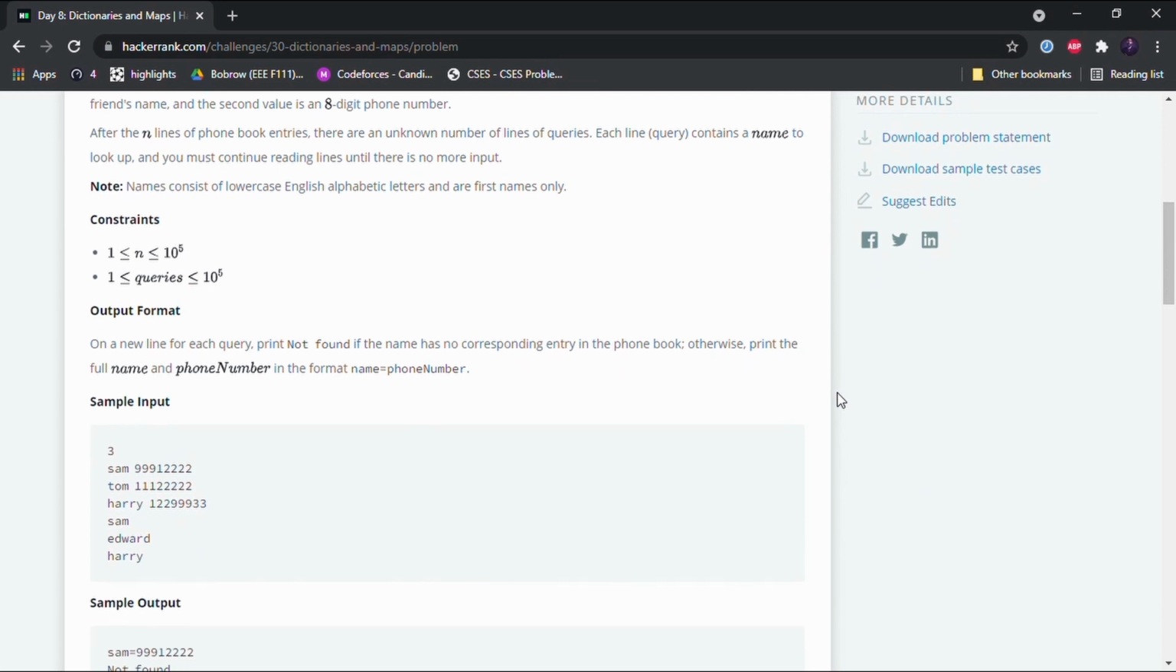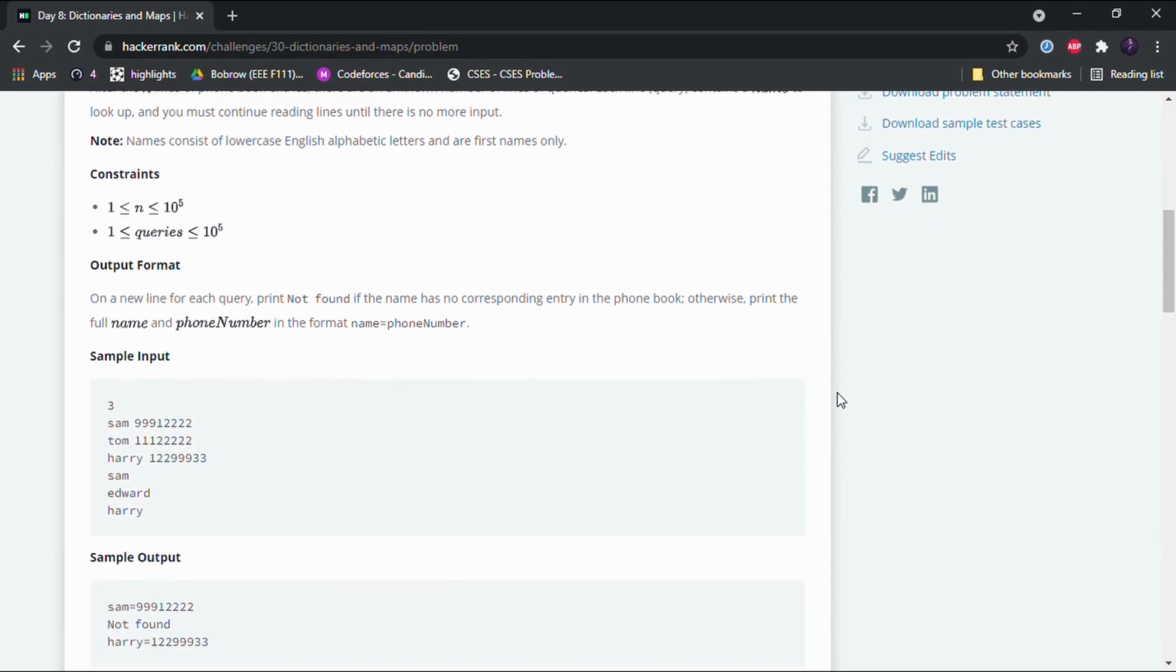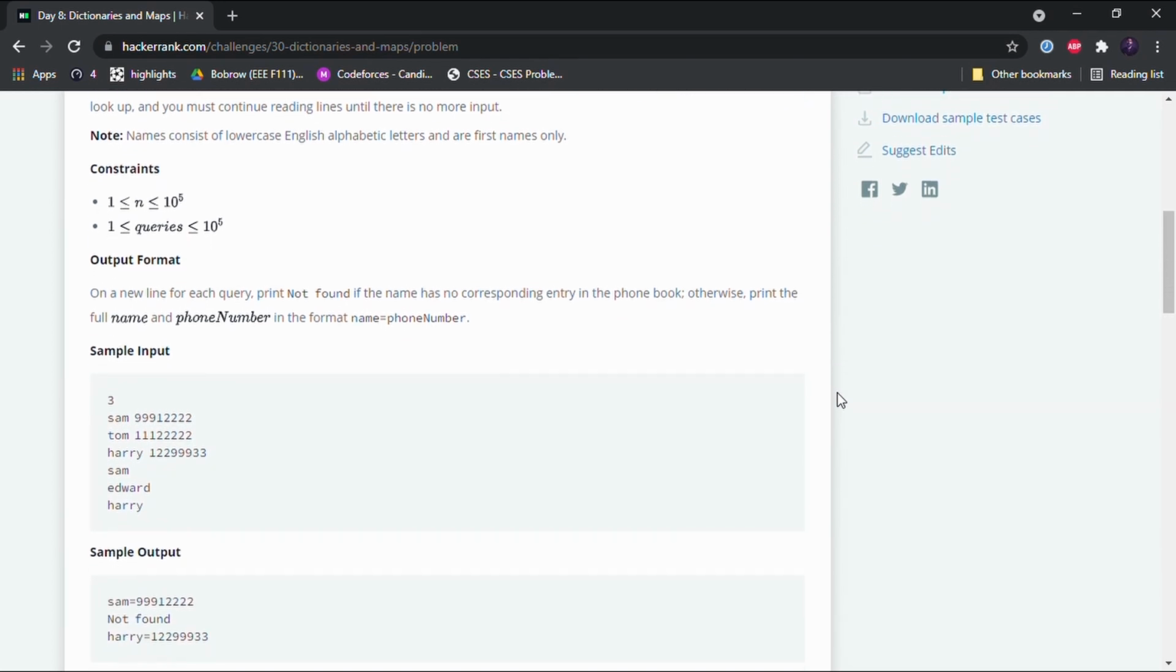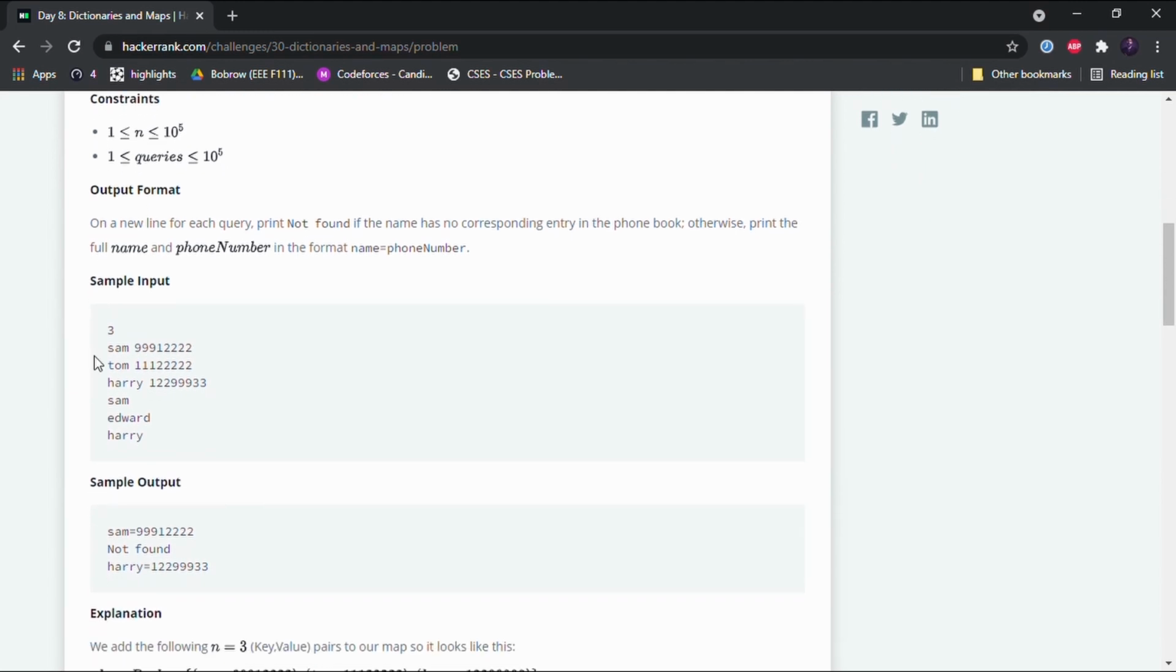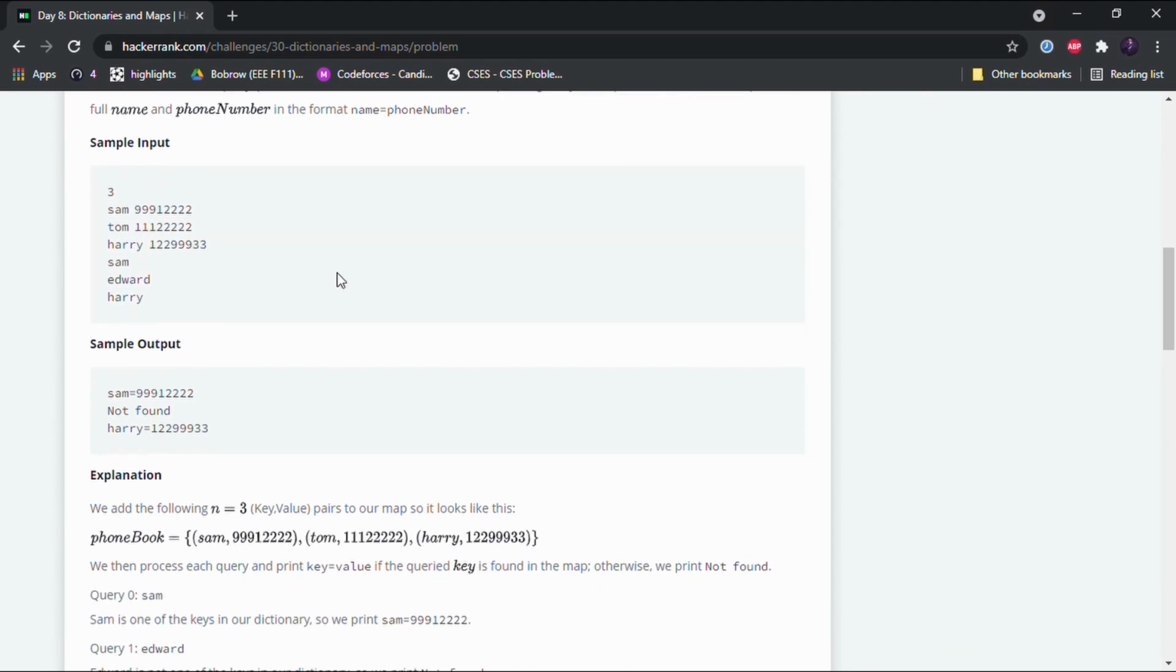What we have to do is basically create a directory, and we have to get the input of the name of the person and his number. So we have to store it in a map, and then we'll be asked to find the number of that person. So we'll be given a query in the form of the name of the person, and we have to return his number. So this is the sample input and output.